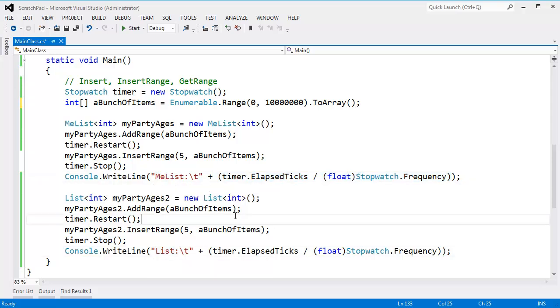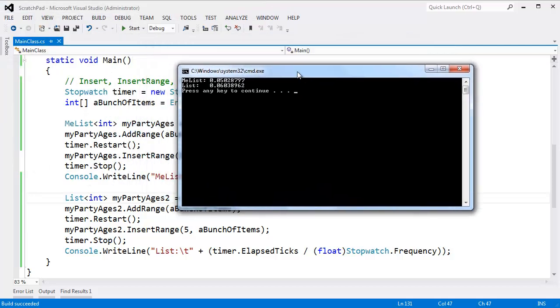And I thought this was interesting. I thought surely Microsoft's would run faster than mine. I Control F5 this, build this, run this, and you can see, oh, that's interesting. MeList took less time than Microsoft's list. I didn't expect that, to be honest. Must be a fluke.